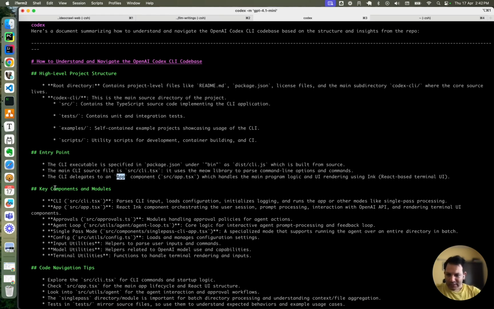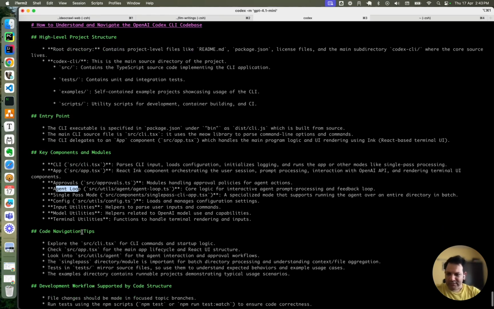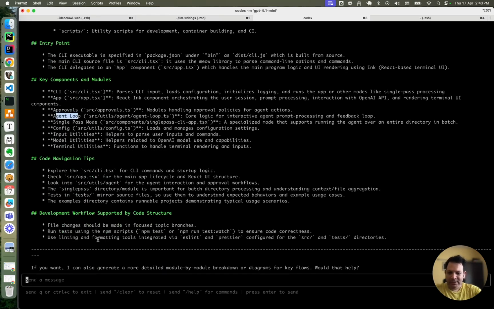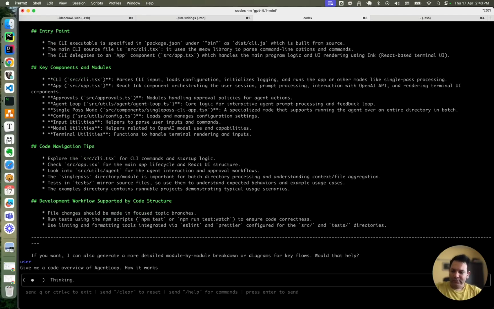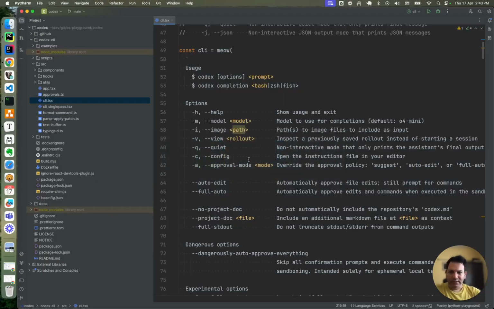Now, as you start looking at it, it will talk about the key components, and it talks about how it is laid out. It's talking about something called an agent loop. Now, looks like this is where all the agent logic is. Then it talks about the code navigation. Help me, give me a code overview of how the agent loop works. Yeah, so let's just ask it about the agent loop, and we can also open the agent loop in our code.